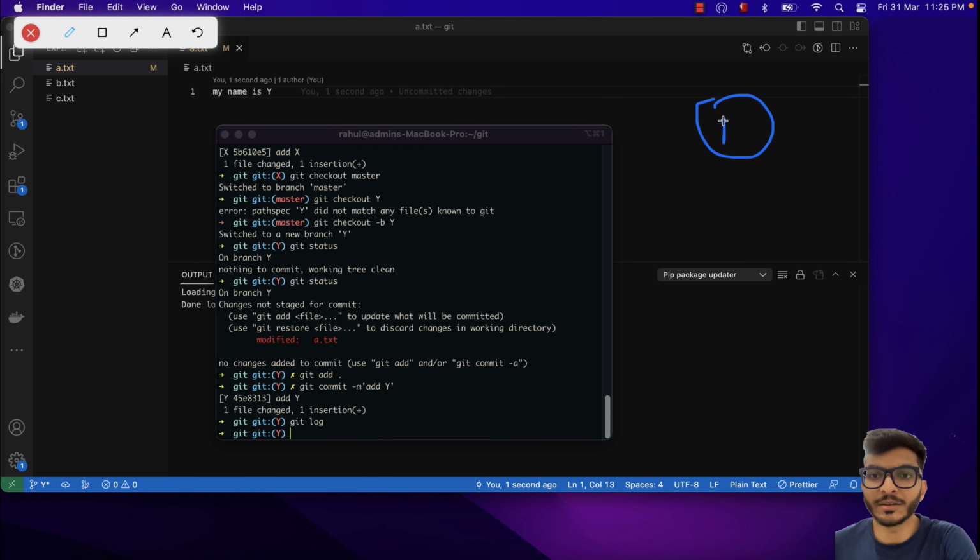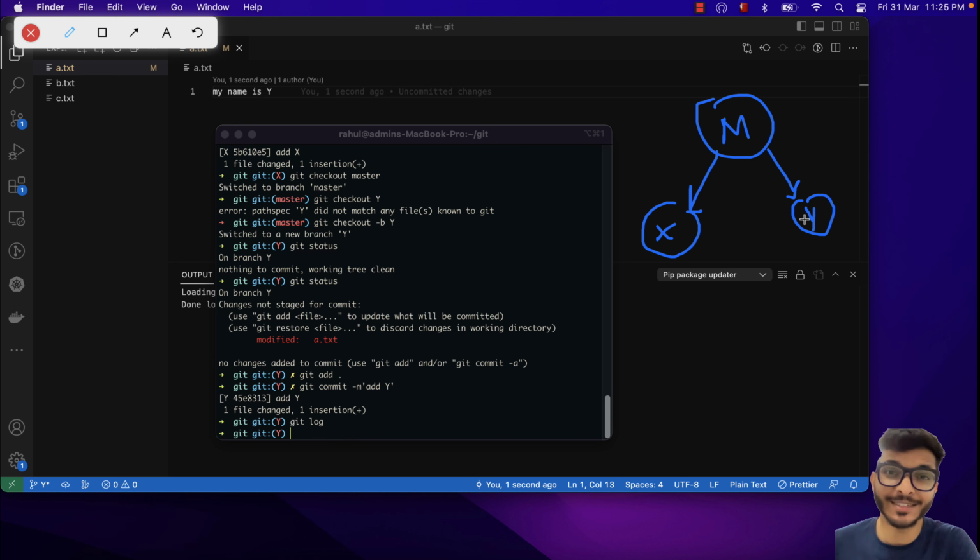I have the master branch. In the X branch, I have added something to a.txt. And in the Y branch, I have added something to a.txt. So whenever we make a change, add, and commit it, Git takes the snapshot of the whole file, basically. So now X has my name is X in a.txt, Y has my name is Y in a.txt. Earlier there was no conflict because we created different files. One branch had a.txt, b.txt, another branch had c.txt. These are not related to each other, so the snapshots of the files don't overlap.